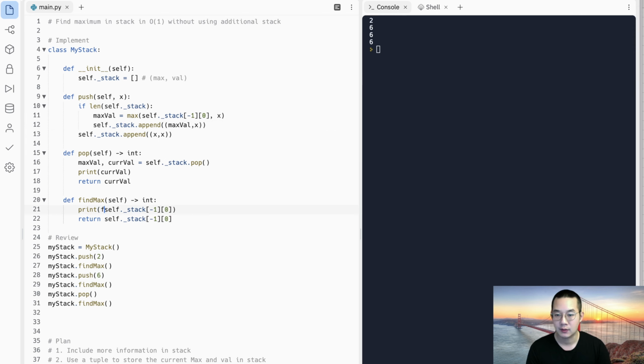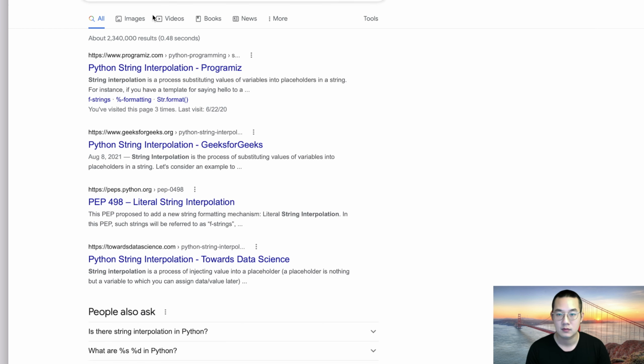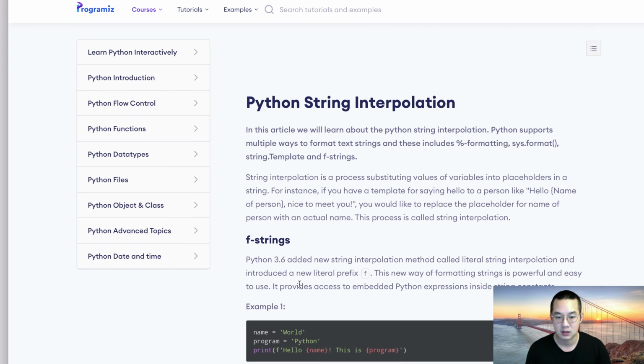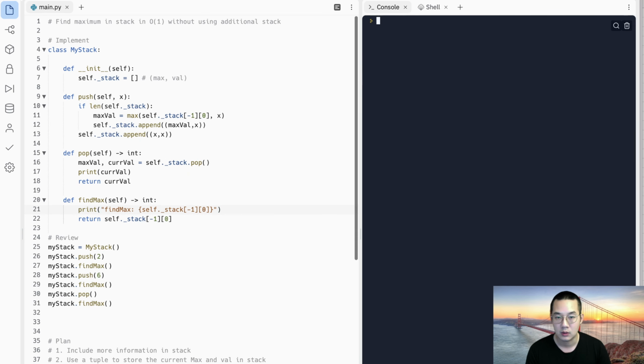Let's do a string interpolation where we say find max, and then we have our code in here. I don't recall how to do that. I think it's printf, like that. Let's just find out. I think it's called an f-string, exactly. And then yeah, that's how you do it. Yes. So let's run it.